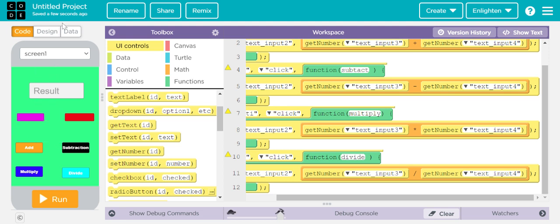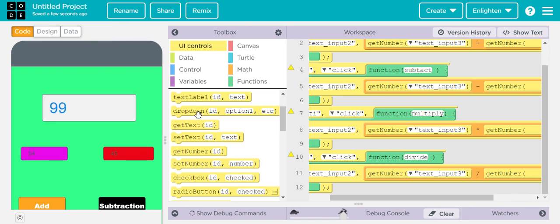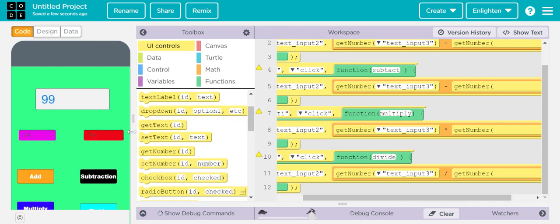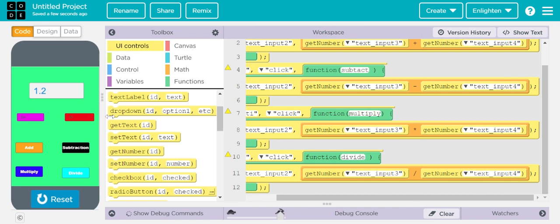So now when you need to test, click on run and type like 54 here and here 45. Now we will click on add. Now you can see the answer is 99. Now the same thing we'll subtract. Now you can see the answer is 9. Let's multiply. You can see this answer. Click on divide. You can see 1.2 is the answer.